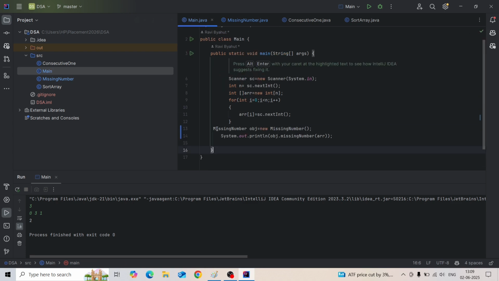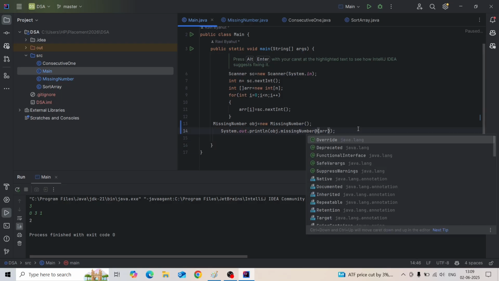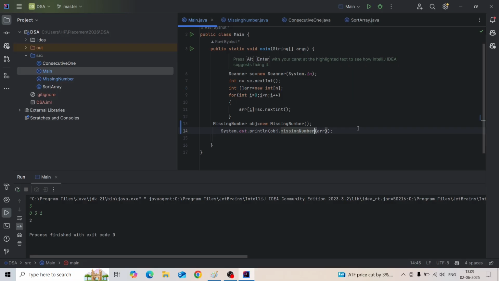Let's go to the main method. Here we make the call. We are done. Now let's run the program. Let's give the input 3, 0, 2, 1. Let's check. Yeah, we are getting the correct output.